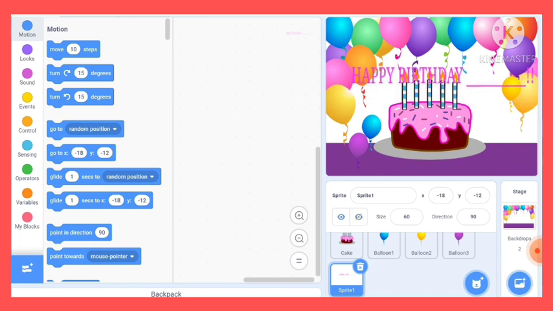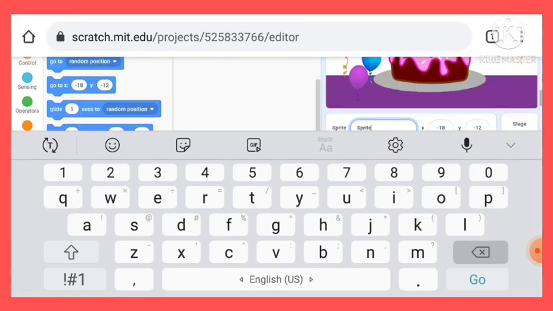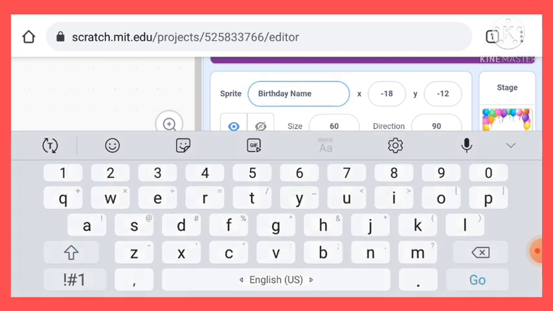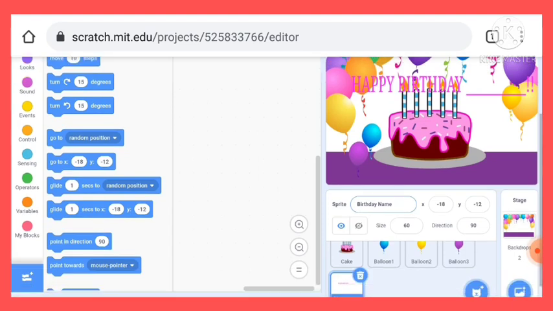So now it's time to put the coding on happy birthday. So we can make its name as birthday. So we will name it birthday name. Okay, now we will put the coding on it. So let's put it.